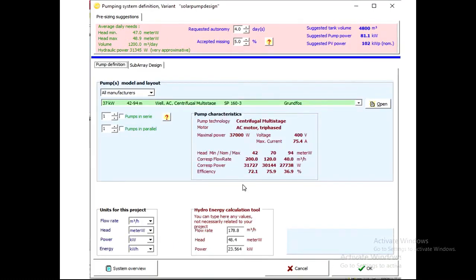Next, you have to choose the pump. We have chosen the 37 kilowatt pump. Why? Because here we have got the same value, but in HP it is how much? 50 HP. So choose this model. There are different types of pumps. We have chosen the centrifugal pump and click on OK.